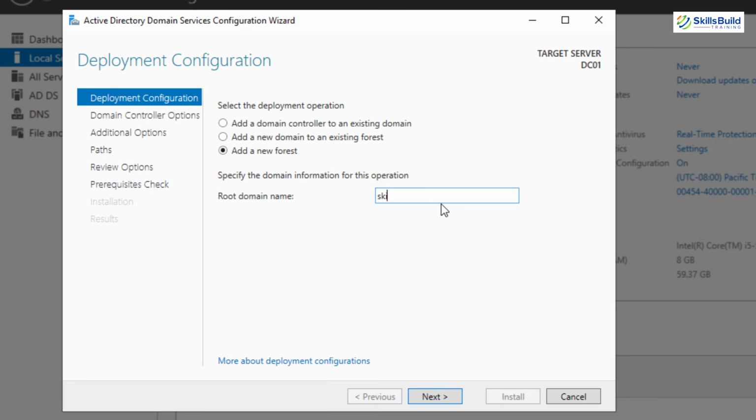I will write here skillsbuild.com. One thing needs to be clear here, and that is this is a local domain. You cannot access it with the help of internet from outside. After that, just click on next.